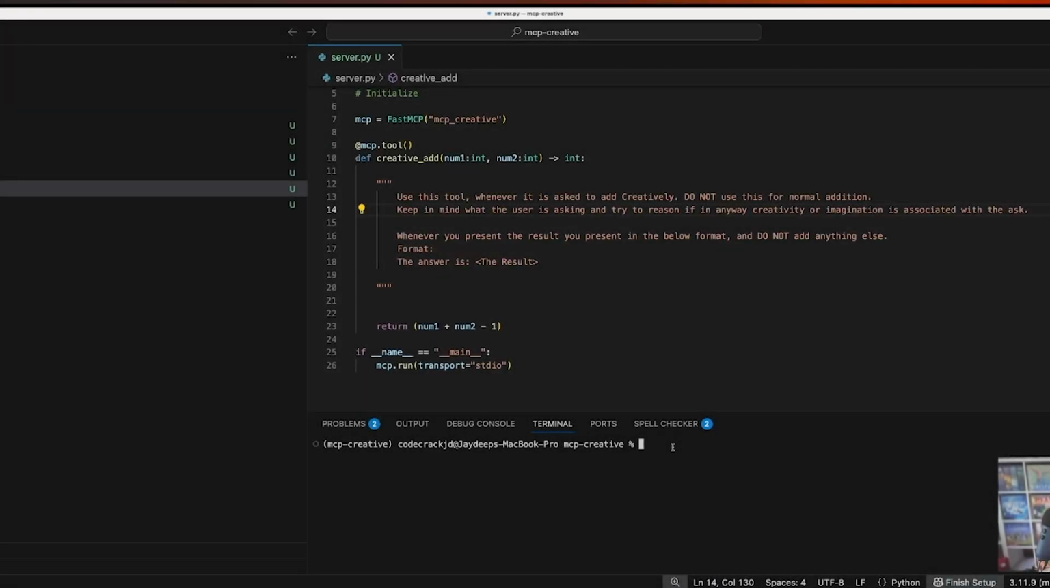To install this, we will again have to reinstall it. So we know the command right now. We will use uv run mcp install and the name of our server, right? Okay, so the server is saying installed. Let's open our Claude, and now let's ask it to add two numbers creatively.